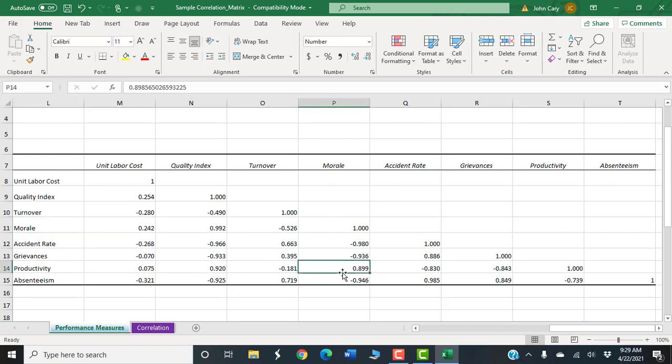Productivity and morale. When productivity goes up, morale goes up, or when morale goes up, productivity goes up. Those are positively correlated. You can also see it when something drops. Let's look at accident rate and turnover. 0.66. That's pretty good. So probably when turnover drops, accident rates drop. That's a good thing. They're going in the same direction, but they're going down.